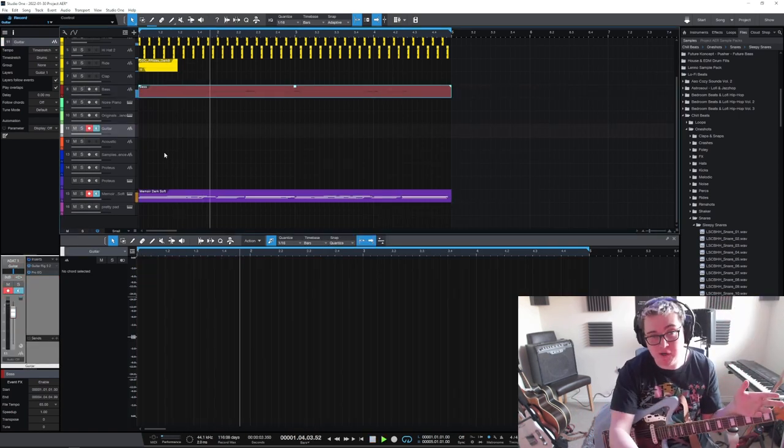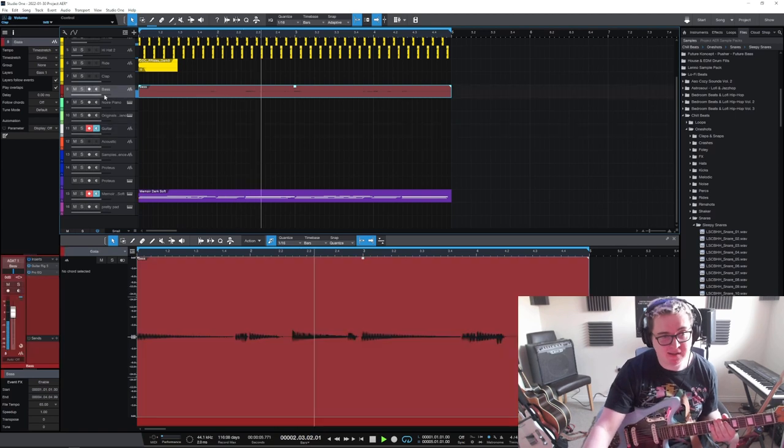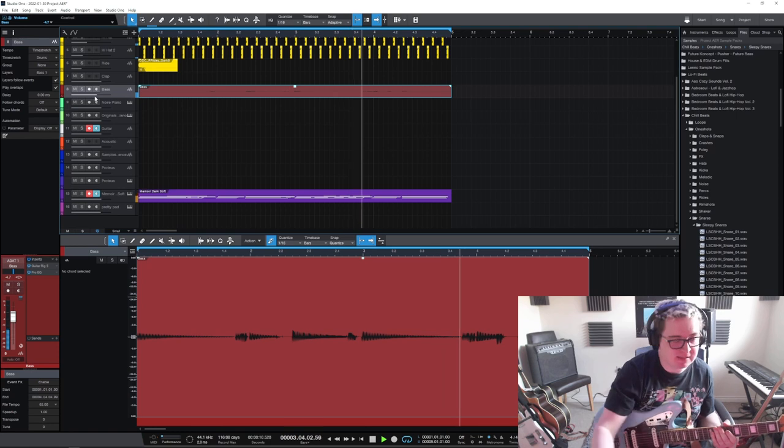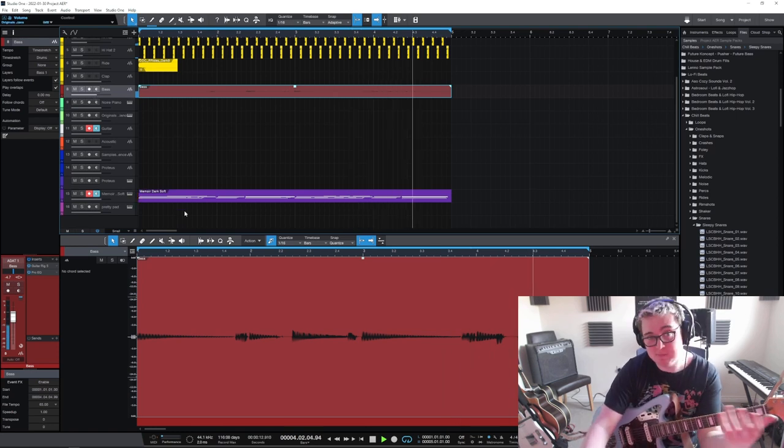That's sounding quite a bit more interesting now that we have a bass line in there. And like I say, we could do that with a synth, we could do that with a bass guitar, we can just do it with a sine wave. It doesn't need to be too super complicated because all I was doing was playing root notes.